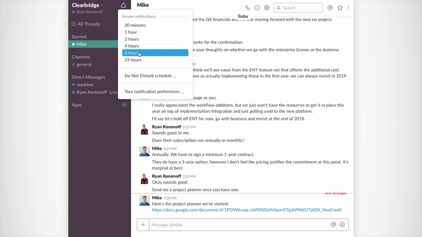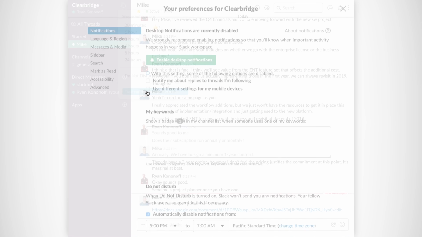You can snooze your notifications from here. You can choose your do not disturb schedule. So on evenings or weekends or when you're not working, you're not going to receive notifications on your mobile device or your laptop. And you can further customize your notifications from the preferences.